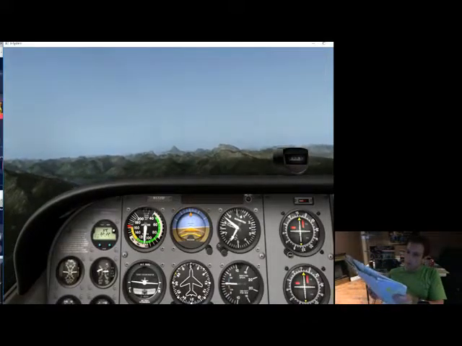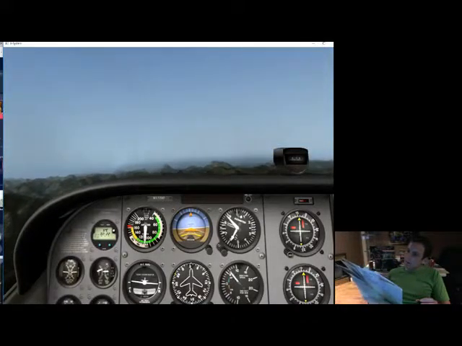Jazz 186 descend to 3,000. 3,000, Jazz 186. Roger.